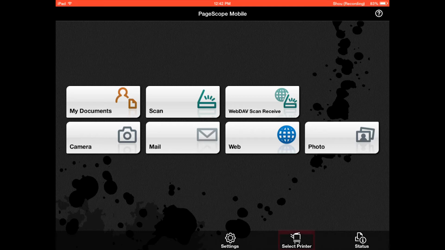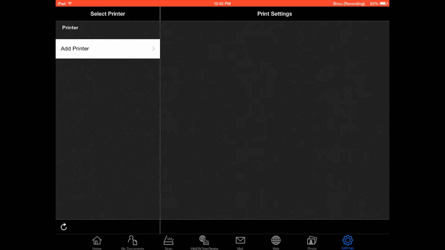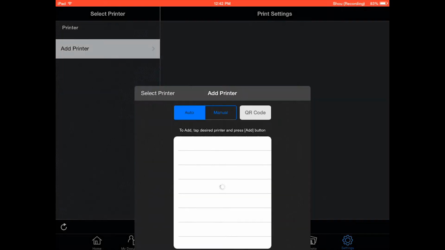Now, the next thing I'd like to do is show you how to select a printer. If we go to the Select Printer option at the bottom of the screen, you're going to see that we get an option that says Add Printer. So I'm going to select Add Printer.